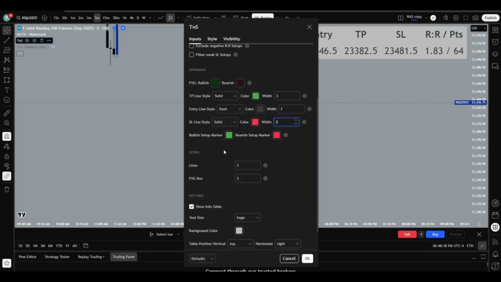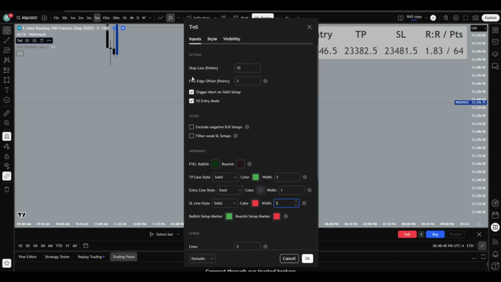This is also up to you. I don't really have a recommendation for that. But what I highly recommend is you have the trigger alerts on, the V2 entry mode on, these two unchecked.